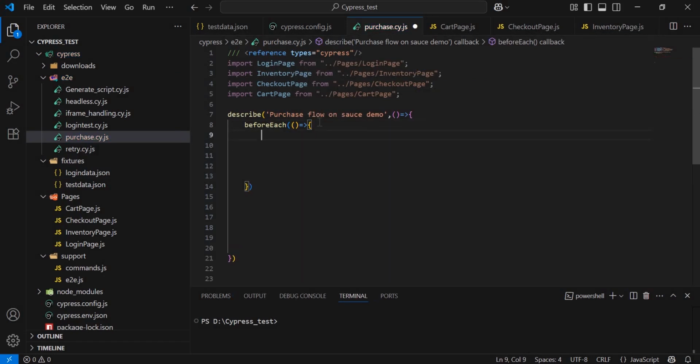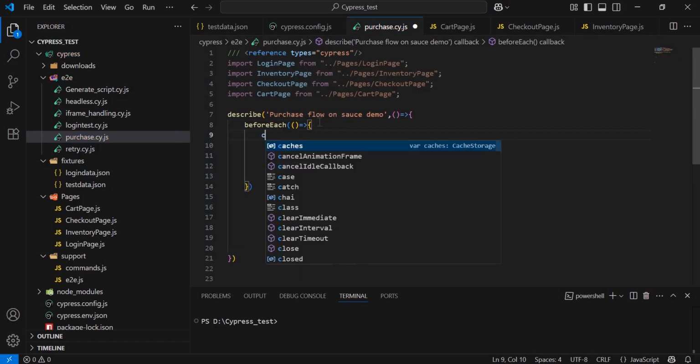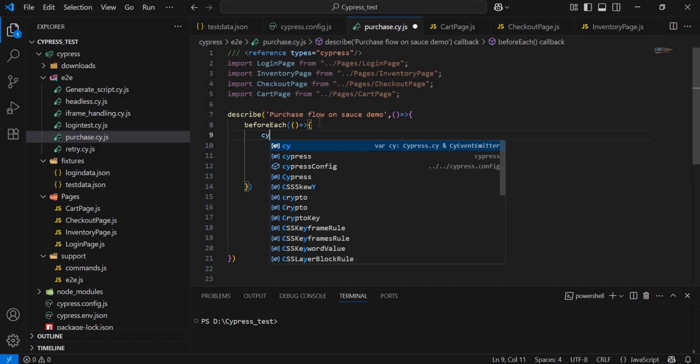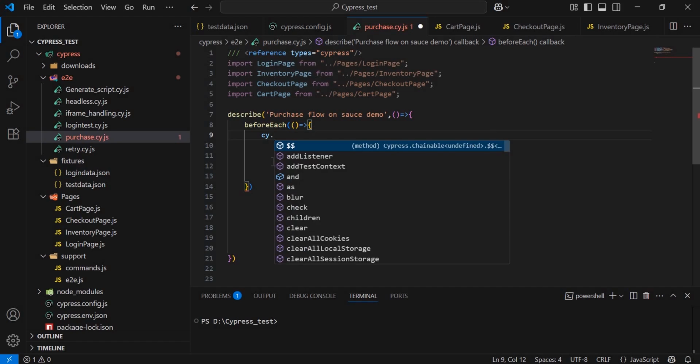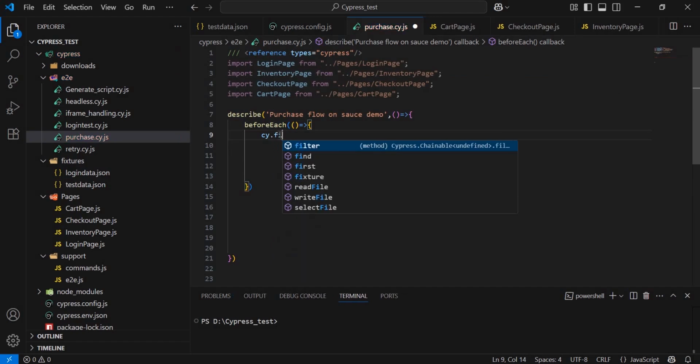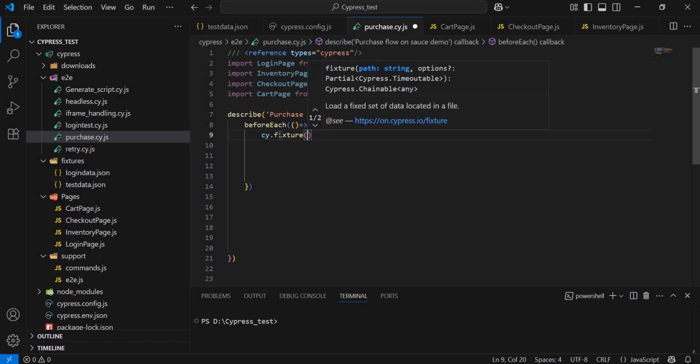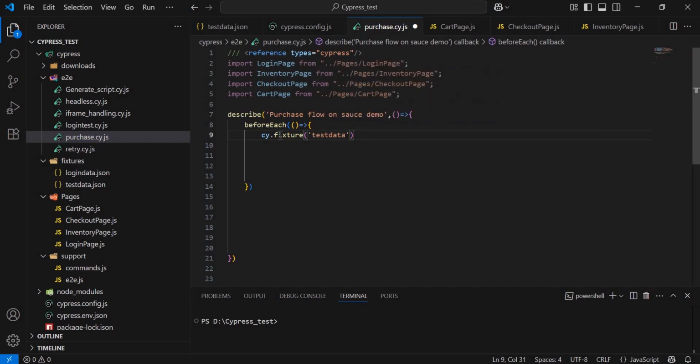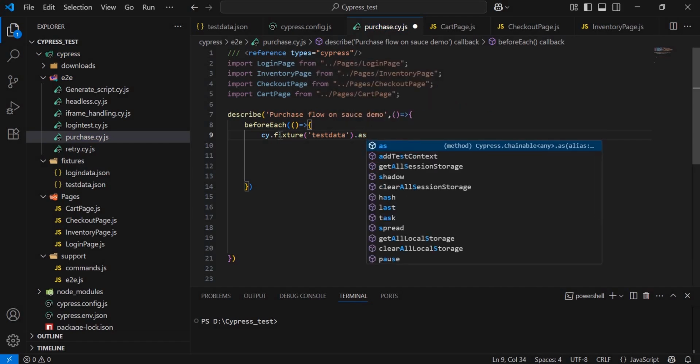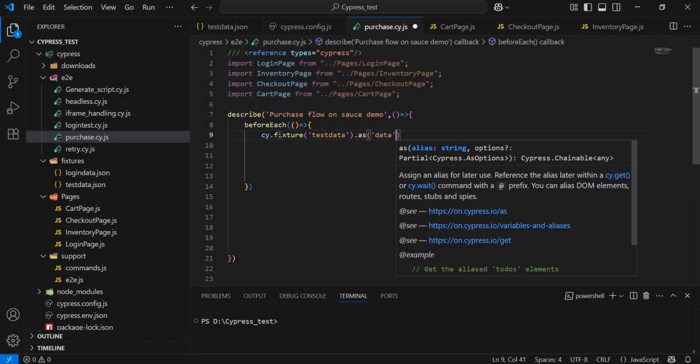First we will use beforeEach. This block will be executed before the execution of all test cases. Suppose you have multiple test cases, so this block will be executed first before the execution of any test case. cy.fixture test data as data.